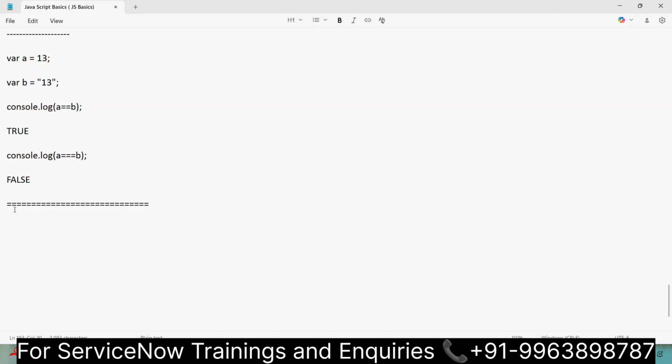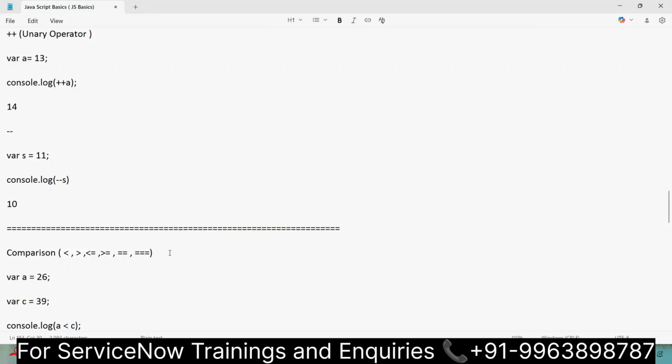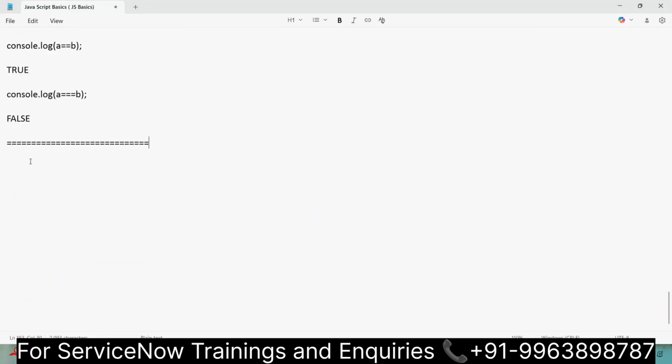Then we'll come to the next topic. I think we covered all the comparison operators, double equal to, triple equal to, fine. Then we'll come to the next thing called comments. How do you comment in JavaScript? We have two different types of comments.